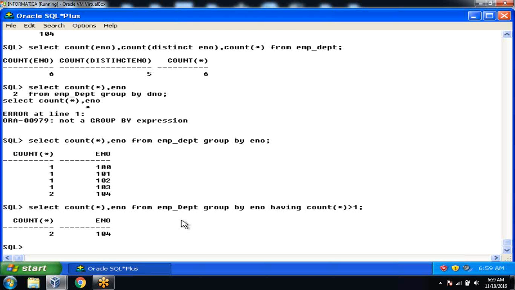In interviews also they will ask a question: what is the difference between where clause and having clause? Where clause also applies a filter, having clause also applies a filter. Where clause applies a filter on a table, whereas having clause applies a filter on the grouped result. First you group the result, and then if you want to filter from the grouped result, then go for having clause.